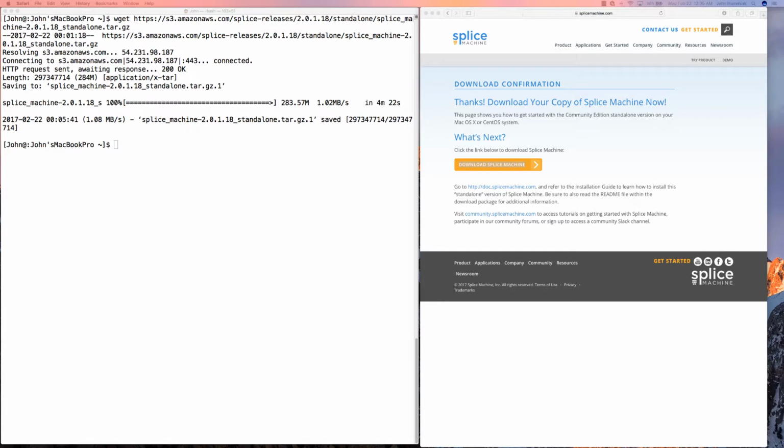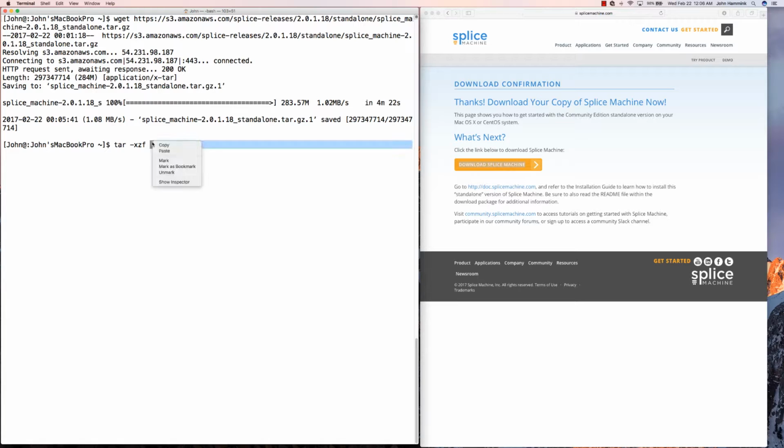Great, and now that I've downloaded, I can unzip the file. So let's grab the name of the file here. Looks like we have this one here. Let's copy this. And let's do tar -xzf, and the name of our binary here. We're going to paste that, enter, and it looks like we've unzipped that.